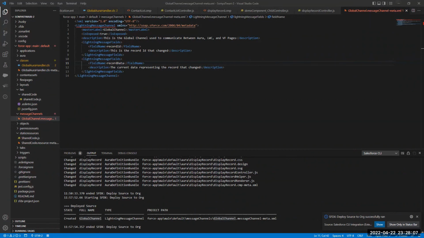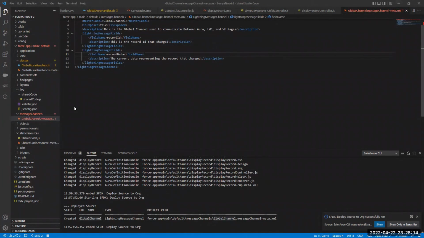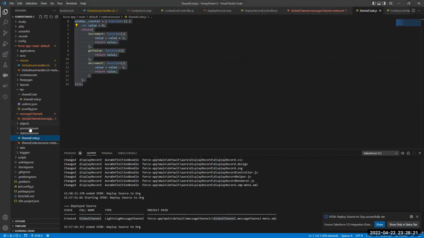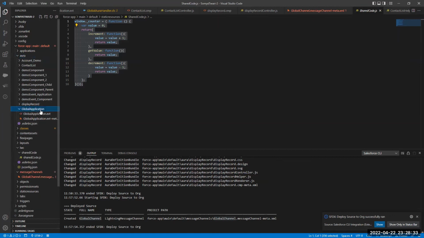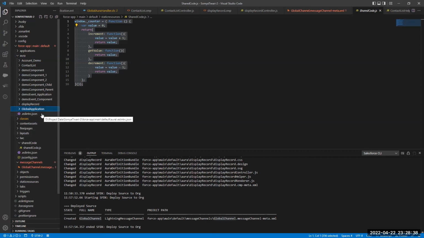To start using it, we will have to create a VF page. Instead, I will show you from Aura to Aura. It will be similar to VF also, but I will show you Aura to Aura instead of creating a VF page. If you guys need a VF page, you can comment and I will work on it also. But first, let me show you the Aura to Aura part. So instead of using the Aura application event, I will use the Lightning message channel.